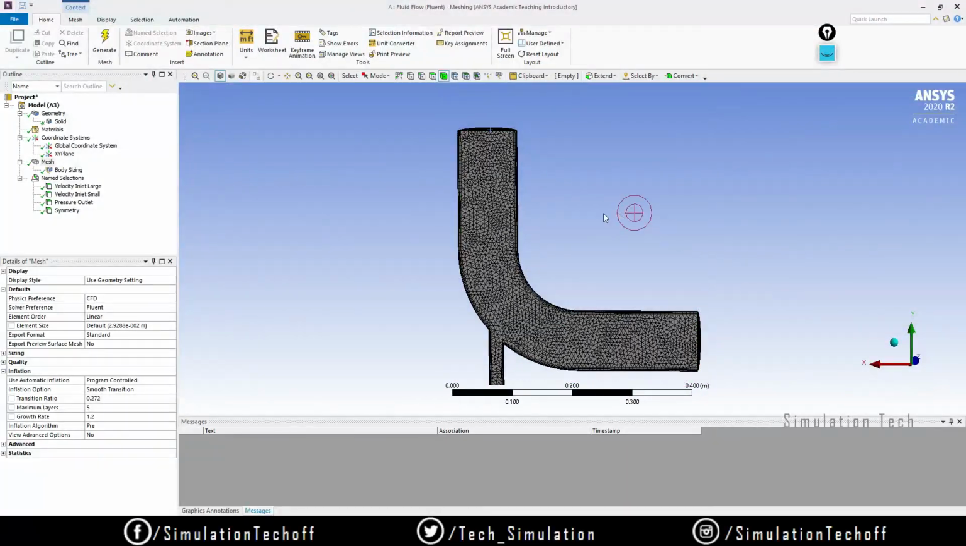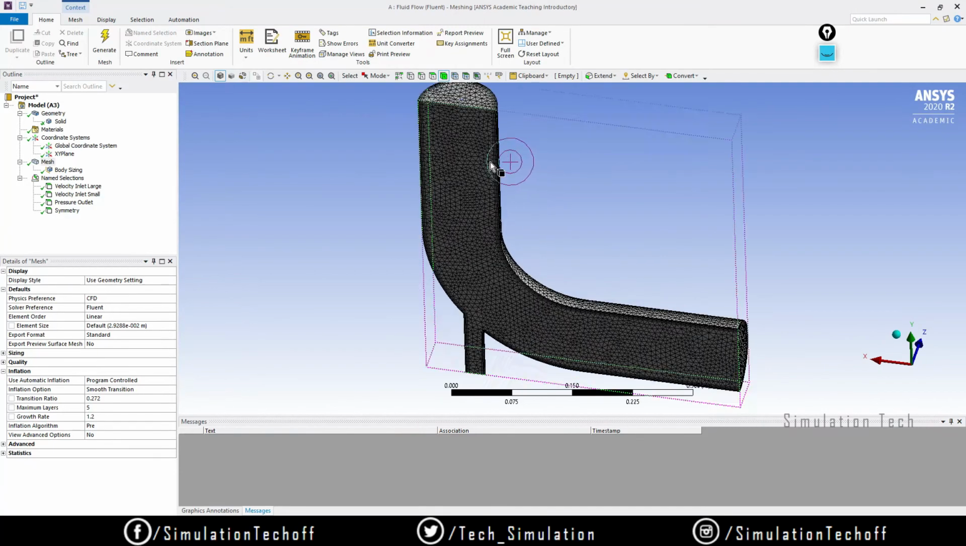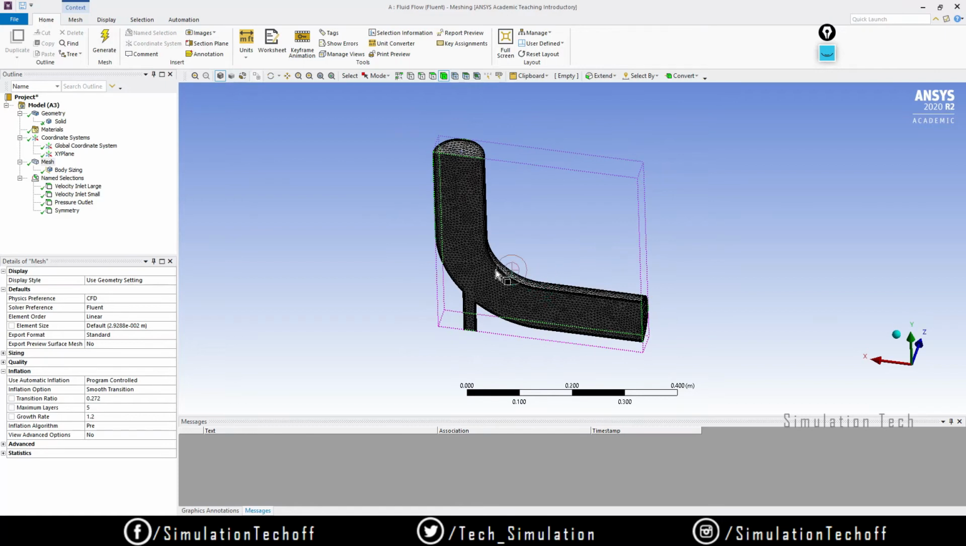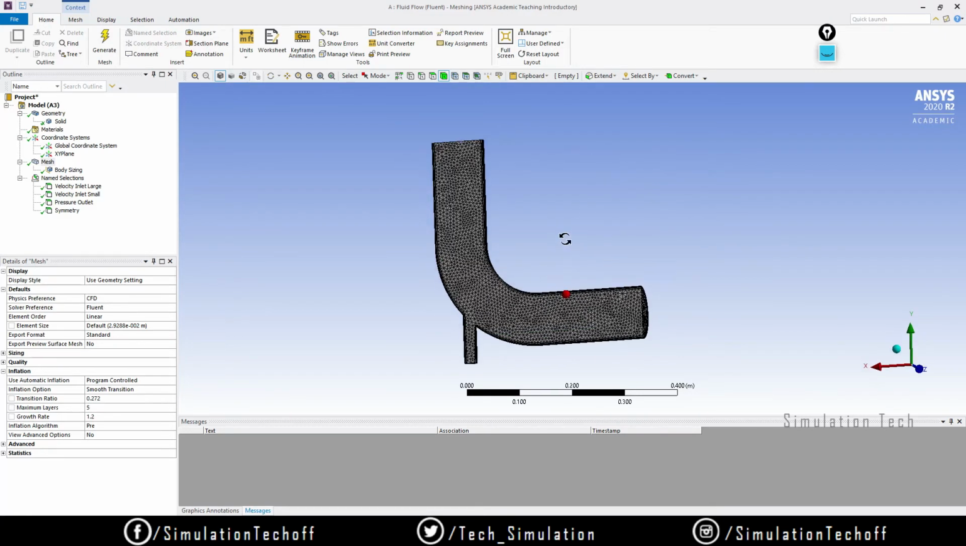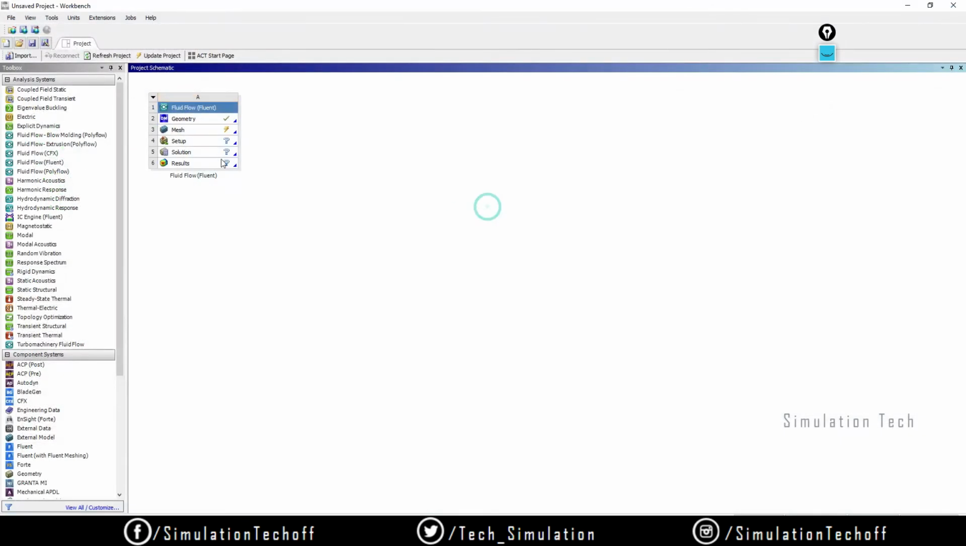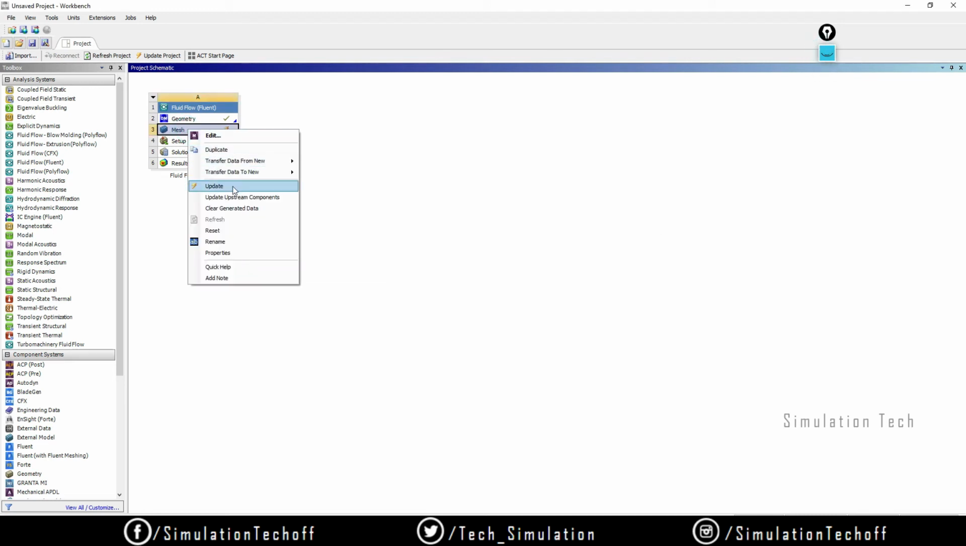To create a smooth mesh flow over the wall region. Okay, so my meshing part is completed, and now I just close the meshing part. So now you get a thunder symbol, which means everything is assigned okay. So all you need to do here is right click and say update. This update will transfer the entire meshing data to the setup. So just select the meshing, right click and say update.